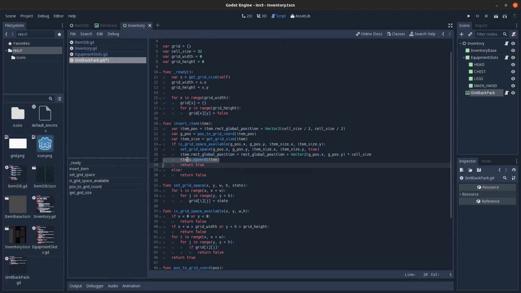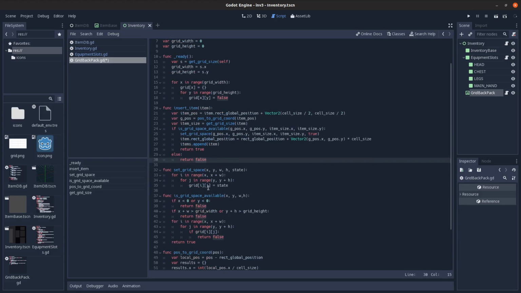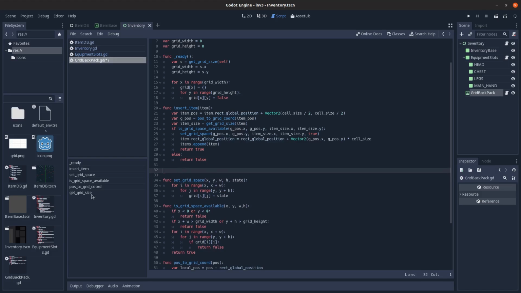And then we append that item onto our items list up here, and we return true, successful insert. If there wasn't space available, we return false. And then we need a grab method.